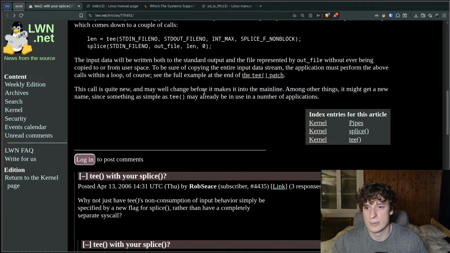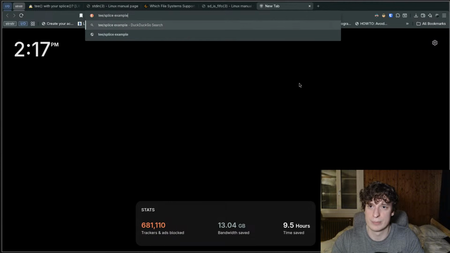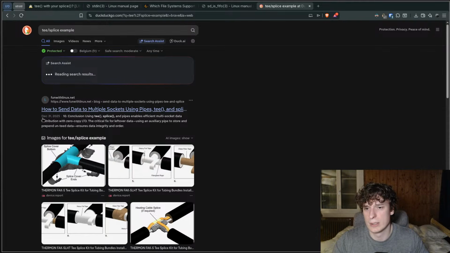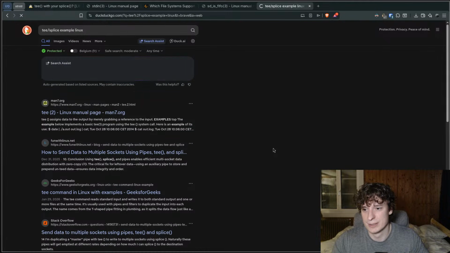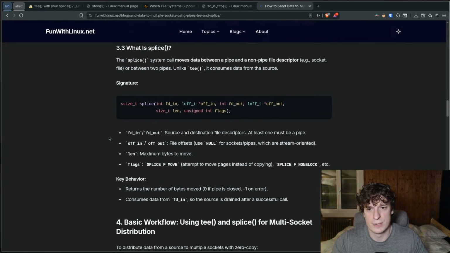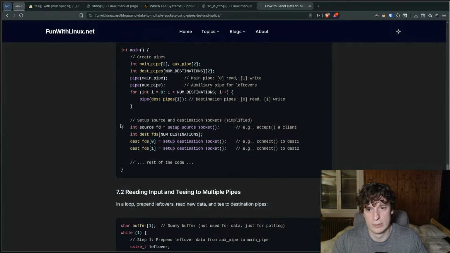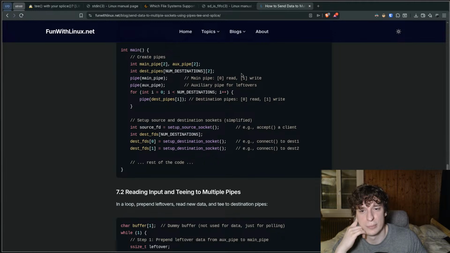Okay, but I would just like to see an example. Tee splice example. Okay, so there's this blog post. They do stuff with read and write, and then they show tee and splice, and I would like to have a full example. They have pipes. They have a lot of pipes. Can it only be pipes? But that wouldn't make sense. So this is accept a client, this is connect to destination.